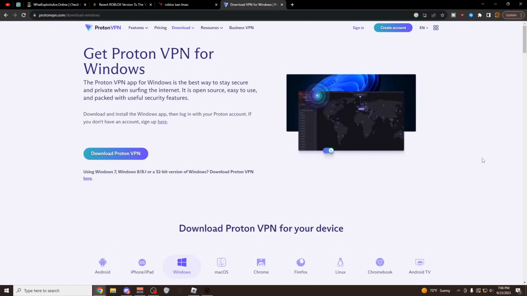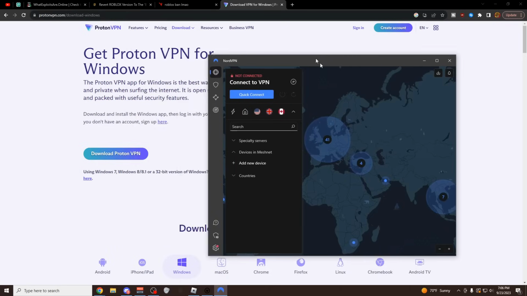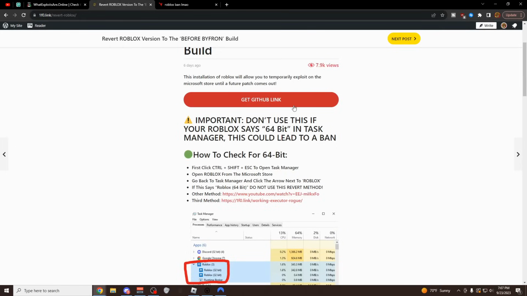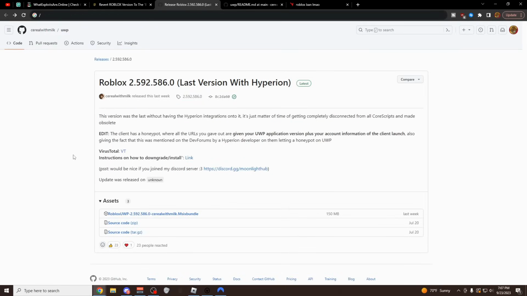All you have to do if you want to get Proton VPN is to go to protonvpn.com/download-windows, or just look up Proton VPN on Google. And for me, I'm going to be using NordVPN because I just actually bought it, but you can use any VPN you want to. Once you have that enabled, make sure it's enabled by the way, then you can go over here, click GitHub link. And once you do that, it's going to bring you to this link right here, which has a Byfron build from the one right before Byfron.